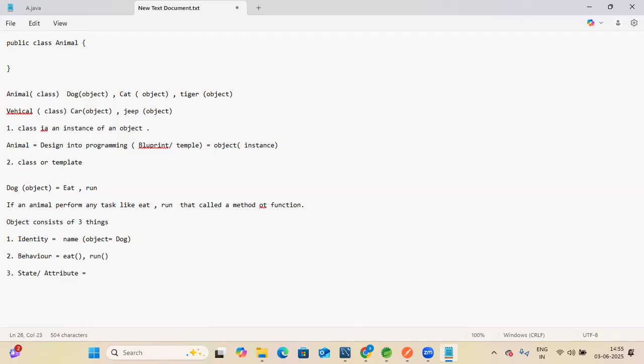What is the state and attribute of an object? State attribute means, like, a dog has some kind of breed, some kind of color or age. So the color of the dog is one attribute. Age of the dog is one kind of attribute. So now clear. An object has the name, and the object has behavior, eat or run, that is nothing but a method. We will see how to create a method. And an object will have some state or attribute, like color, of a dog. So that is the basic thing.